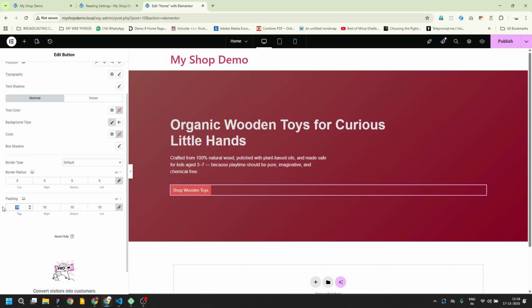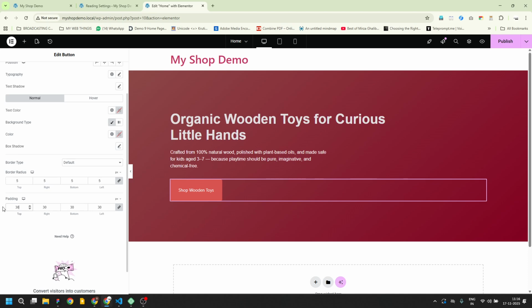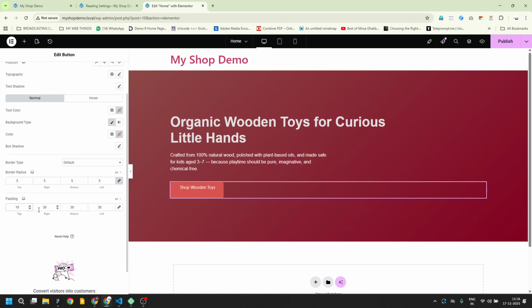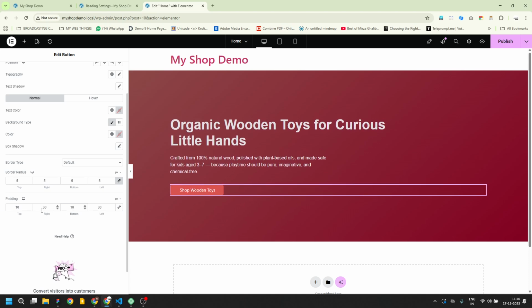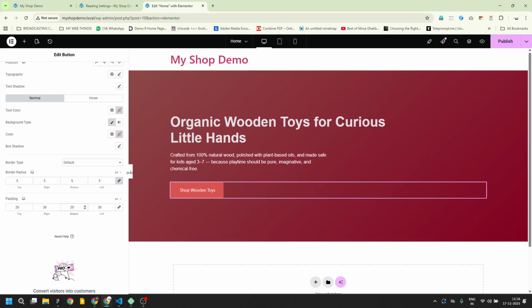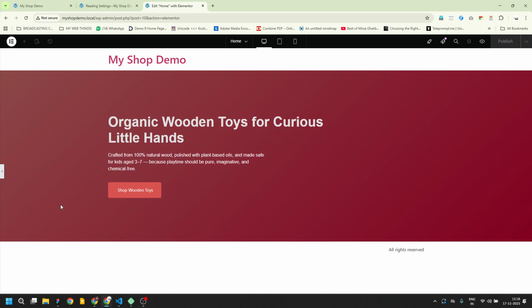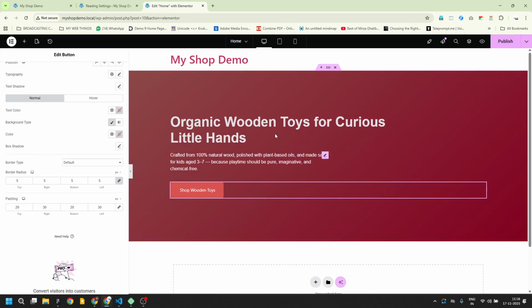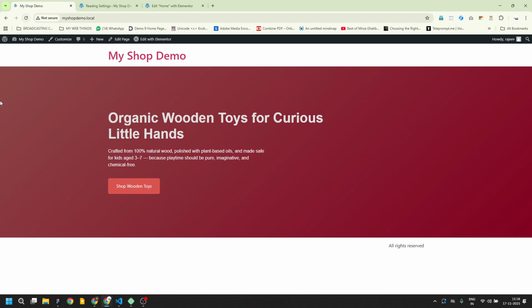So I'm gonna go for 30. I can control the top and bottom separately by breaking the connection and probably go for 10 here and 10 here, or maybe 20 here and 20 here to make the button slightly bigger. Okay. Now let's publish it. Quickly go back to the home page, refresh it, and there we have our hero section ready.